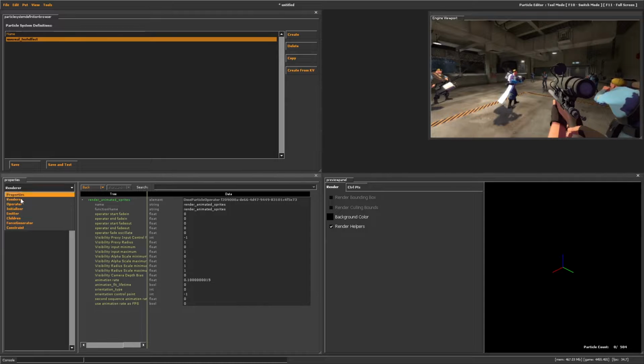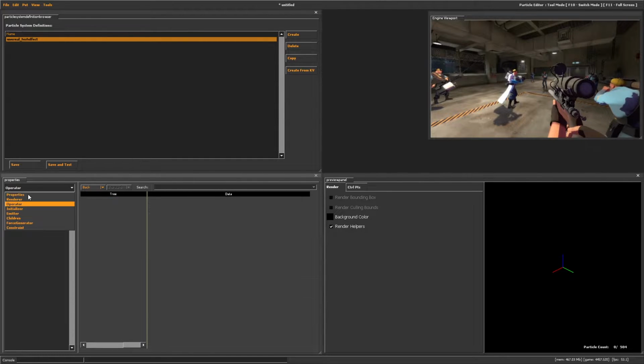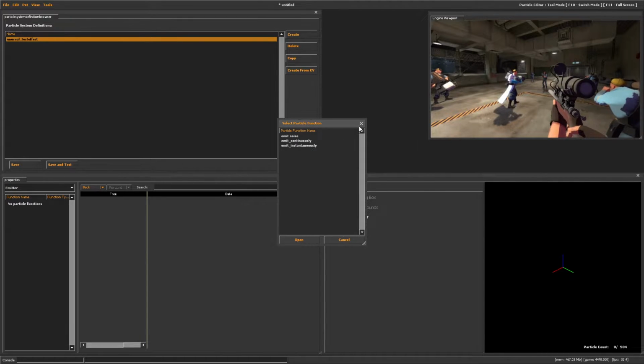And for your particle to show, you have to go to Emitter. We're going to explain Operator and Initializer in a bit, but we're going to go to Emitter. In the Emitter tab, there's emit noise, emit continuously, and emit instantaneously. Emit noise I don't really use often. I don't really see any effects that use that often, or at all.